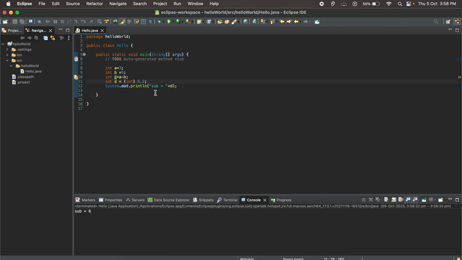So that is the problem if we do type conversion. Let's see, we have 6.8. The output this time is again 6. It doesn't round off, it just picks the integer part, not the part after the decimal. So that is the problem.